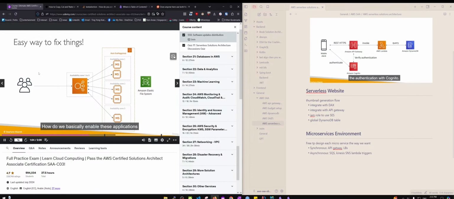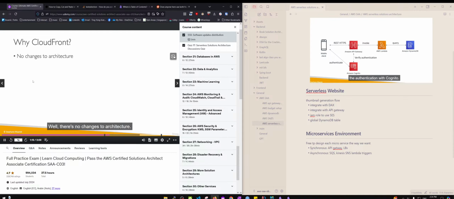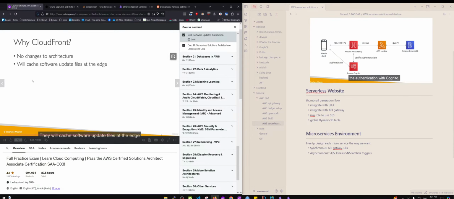How do we enable this application to scale more globally, reduce CPU utilization, and reduce cost? Super easy. We just put CloudFront on top of it. So CloudFront will be our savior. And why? Well, there are no changes to architecture. They will cache software update files at the edge, because the software update files don't change. They're not dynamic. They're static.